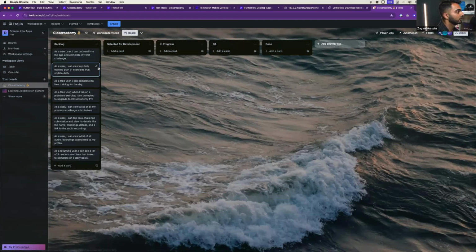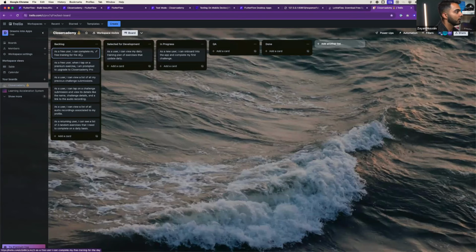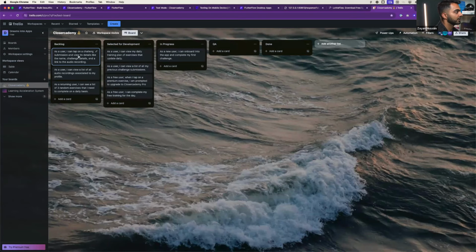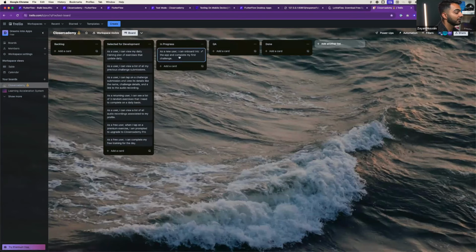So what I'm working on right now, all these are selected for development, by the way. These are all things I need to go live. The one thing I want to work on today is, as a new user, I can onboard into the app and complete my first challenge.